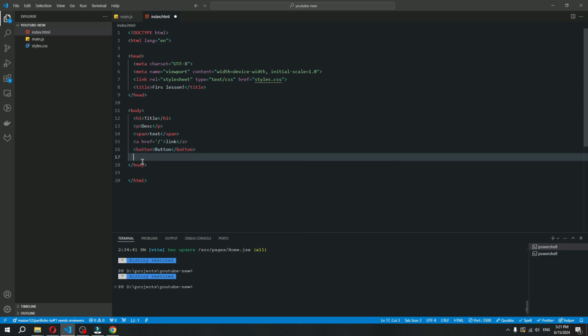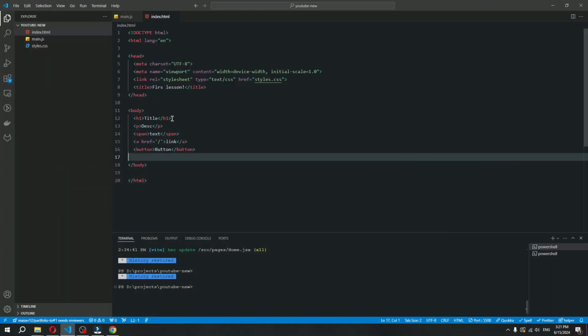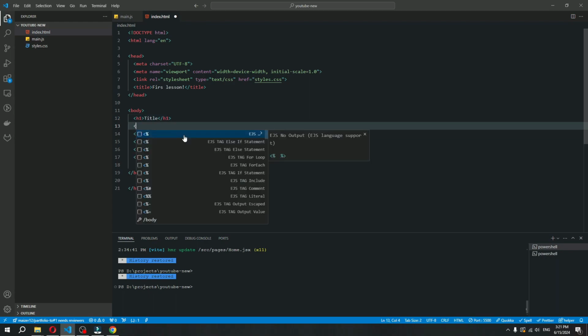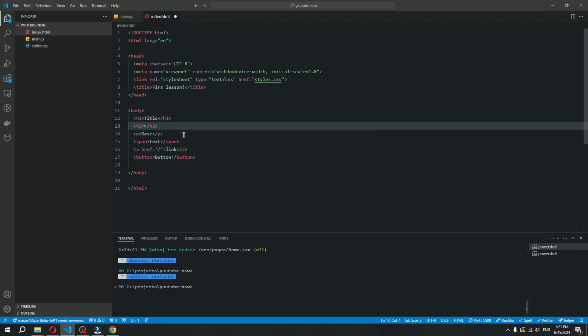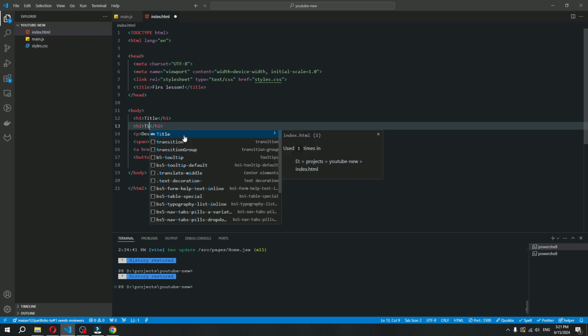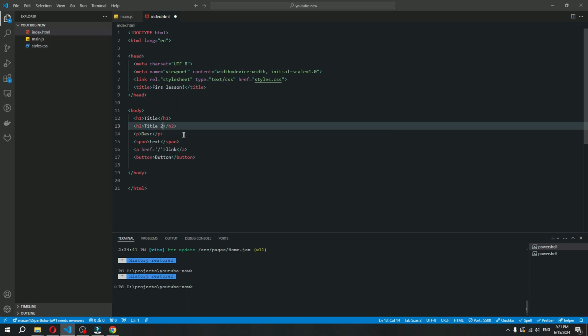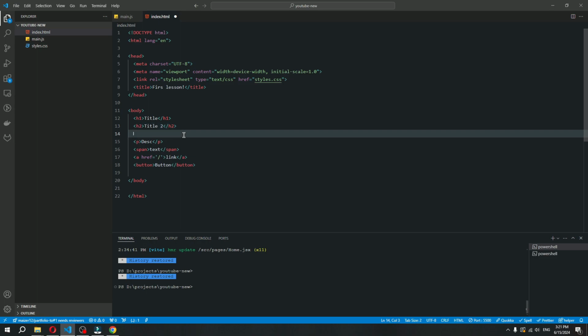The body section contains the content of the web page, such as text, images, links, and other elements. Everything you see on a web page is inside the body tag. Here is a basic example.